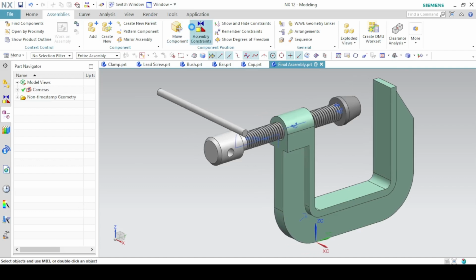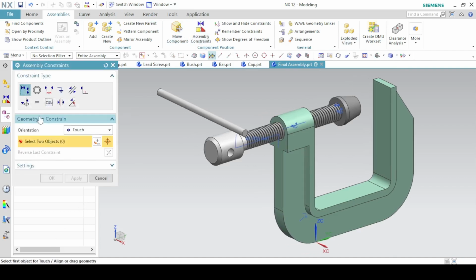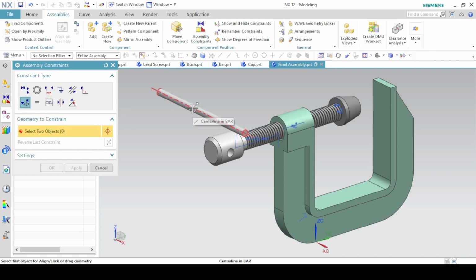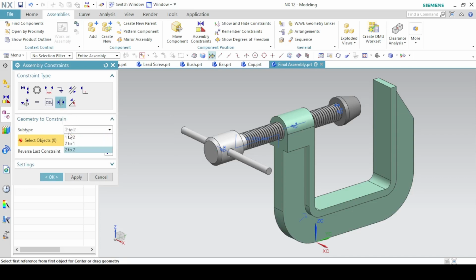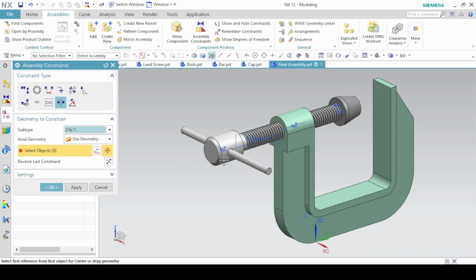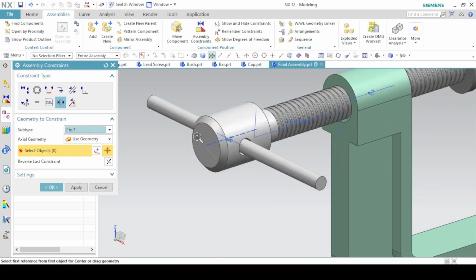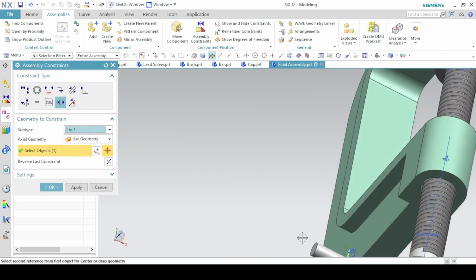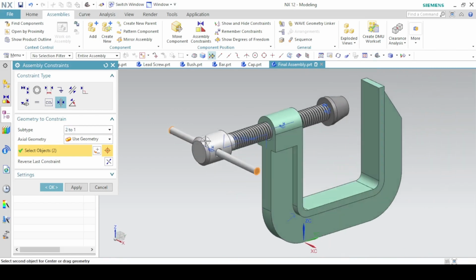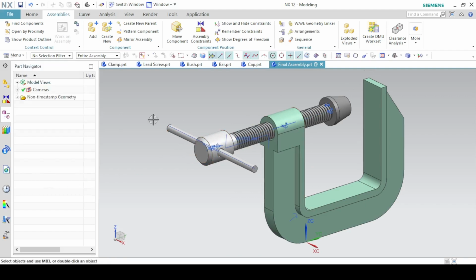So assembly constraint. Again, we want to align or lock it. So the center line of the bar and the center line of this hole. Now we want to center the bar. So we just click on center. Set the subtype to 2:1. Now the two faces, click on this face of the bar and this face of the bar as well. And then the 1 should be the center line of the shaft or of the lead screw. Okay, so the bar has been centered perfectly.